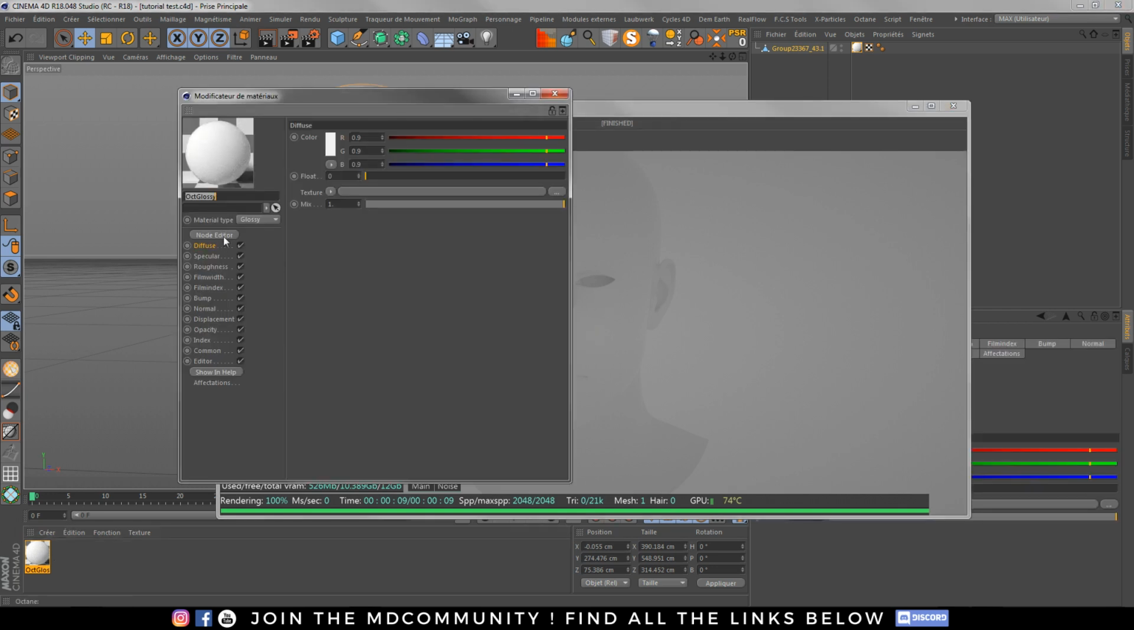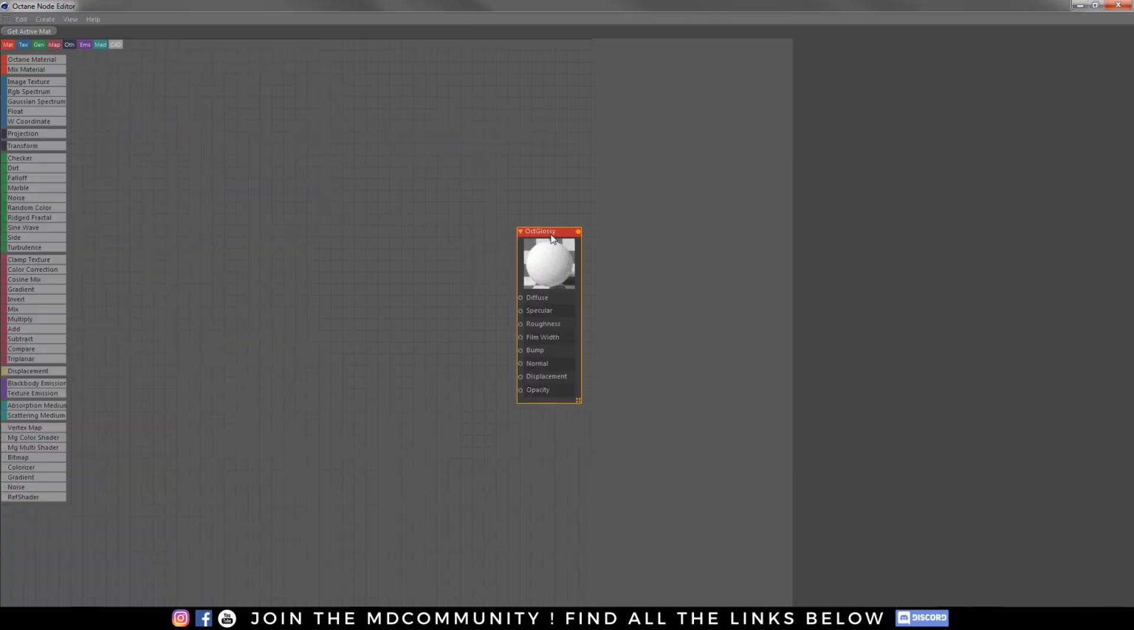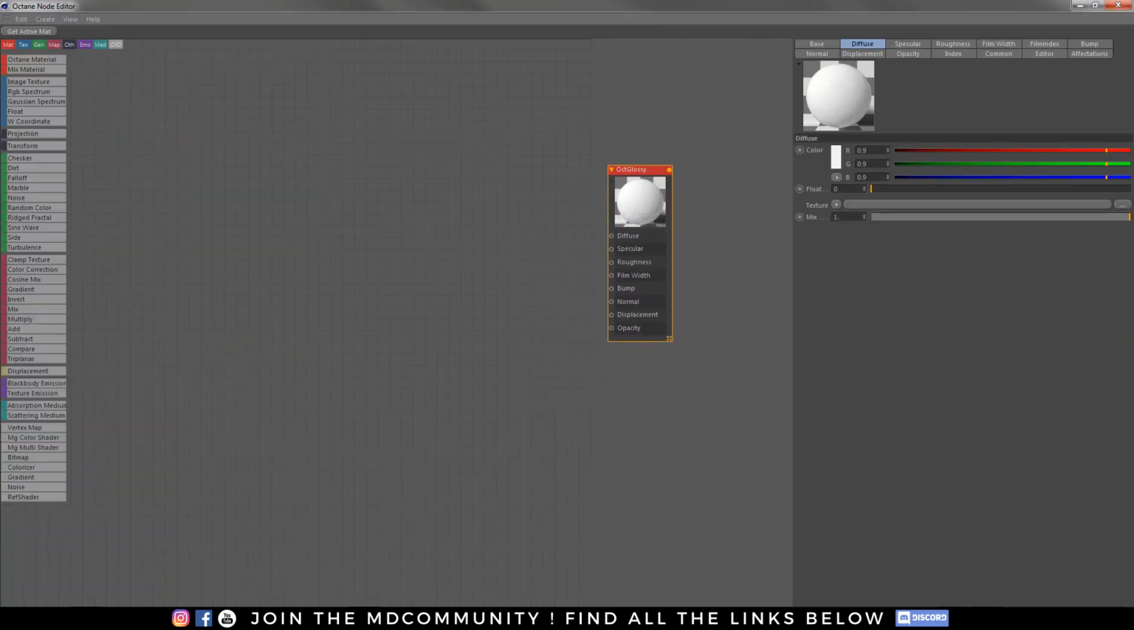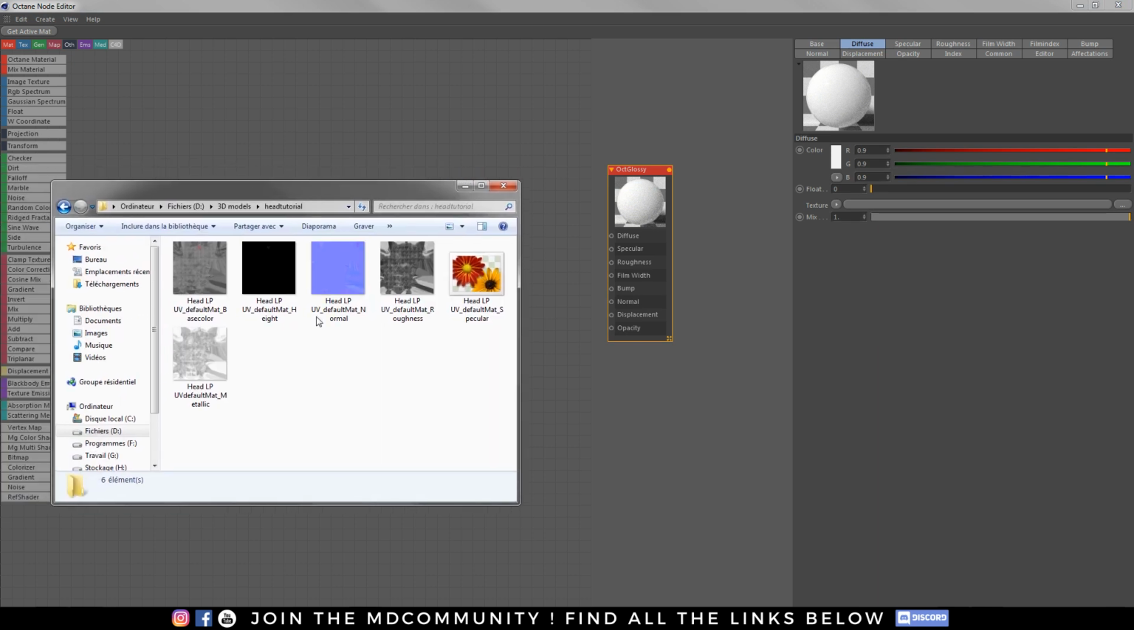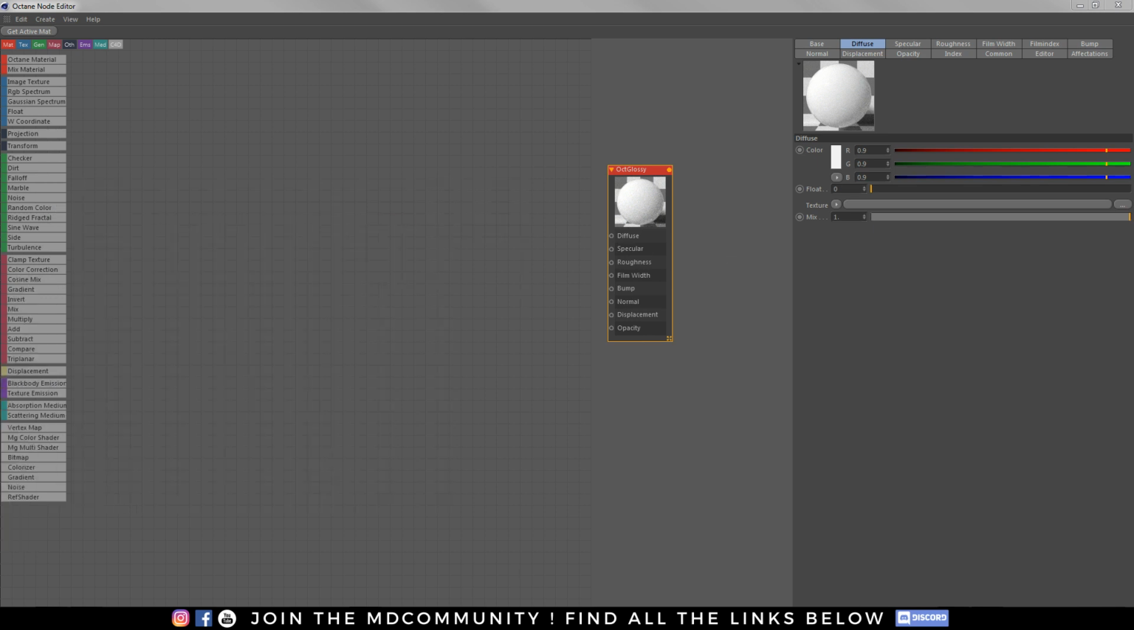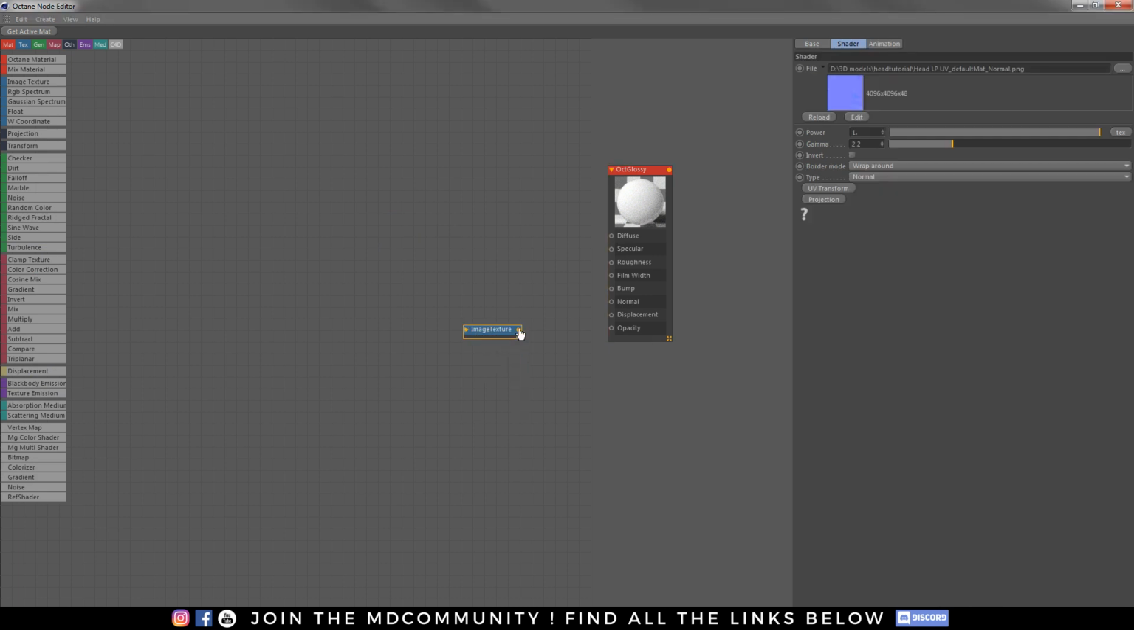Let's go to the node editor, and it's going to be really easy. I will take my textures, so add tutorial, and I will drag and drop it into the different channels. So let's take the normal, and it's really easy to plug because the normal goes to normal. Let's take the roughness, and it's really easy because the roughness goes to the roughness.